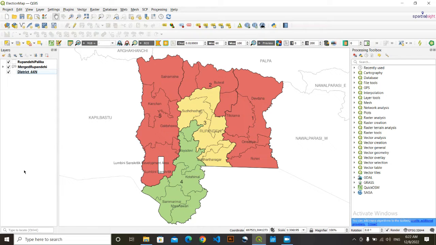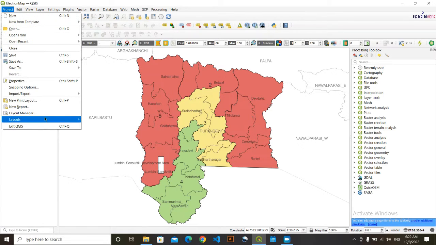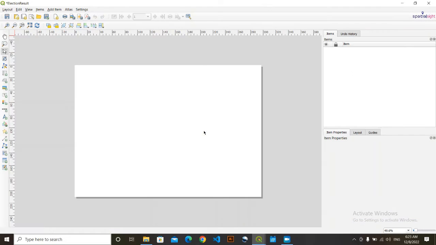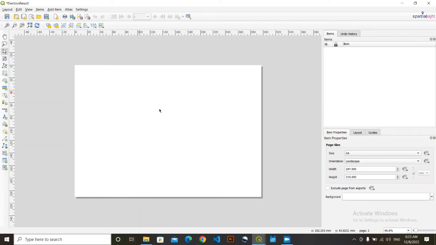So layout means simply arranging the map elements: title, scale, inset map, data sources and other things. For that, I'm simply going to go to this project, click here, new print layout, and let's write it here, election result. Now this is the default what you will see. I'm going to right click here, and go to paste properties.